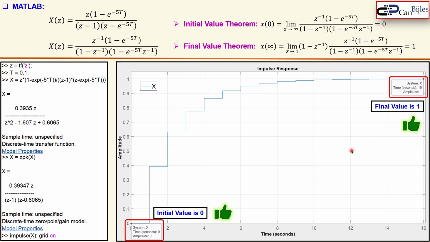Alright, it was our example considering the initial value and the final value of our z transformed function. We verified this using the calculations, and now MATLAB shows the same results.